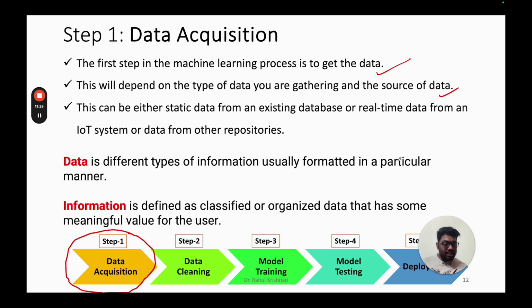So where you are going to collect the data from and what the type of the data is basically matters. This can be either static data from an existing data set or database, or it could be real-time data from an IoT system, where you have different sensors. So what do static and dynamic data mean? Static data is stored in a particular place and it is fixed there, with no changes to the data. A large quantity of data is staying there in some memory.